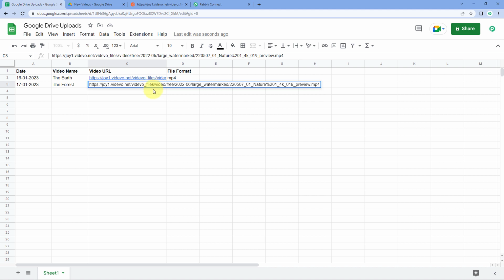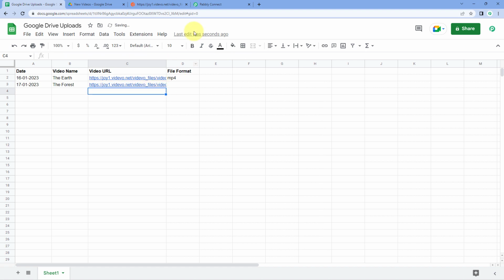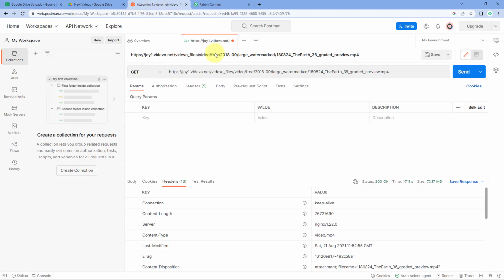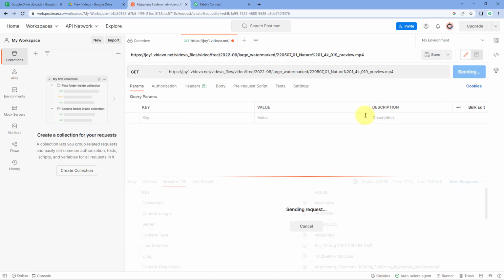But if we don't have it and the files are more than 50 MBs in size, then without the content length in the video URL, you cannot upload the file on your Google Drive using this automation. So we will just copy this link from here. We will go to Postman and once again paste this link over here. We have selected GET as the event over here. Just paste the link and click on send.